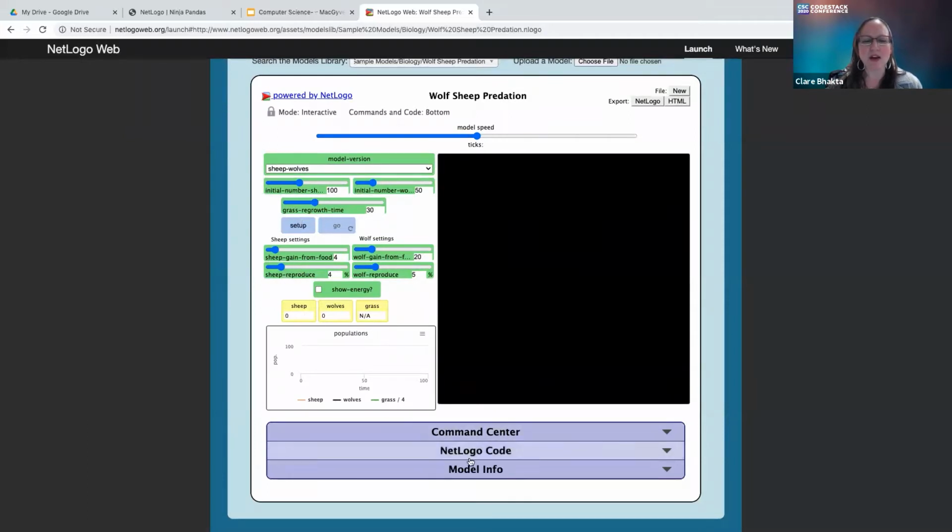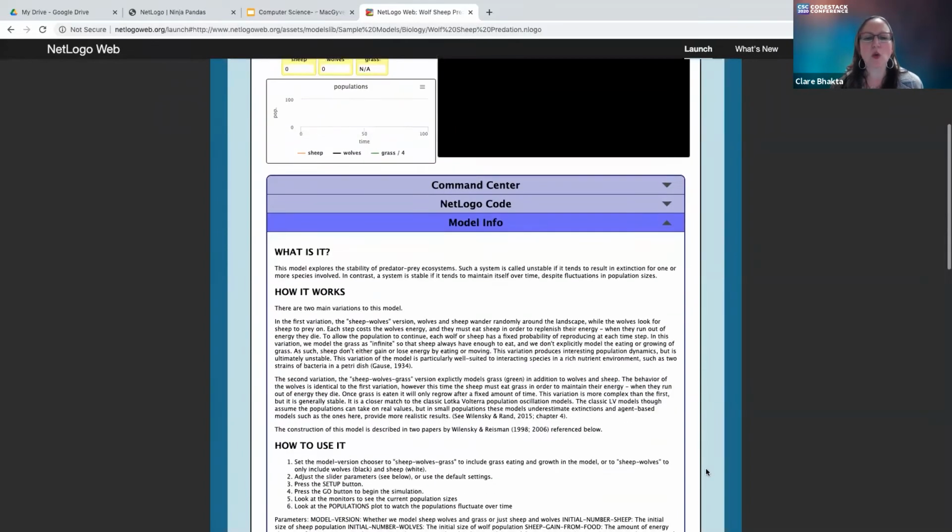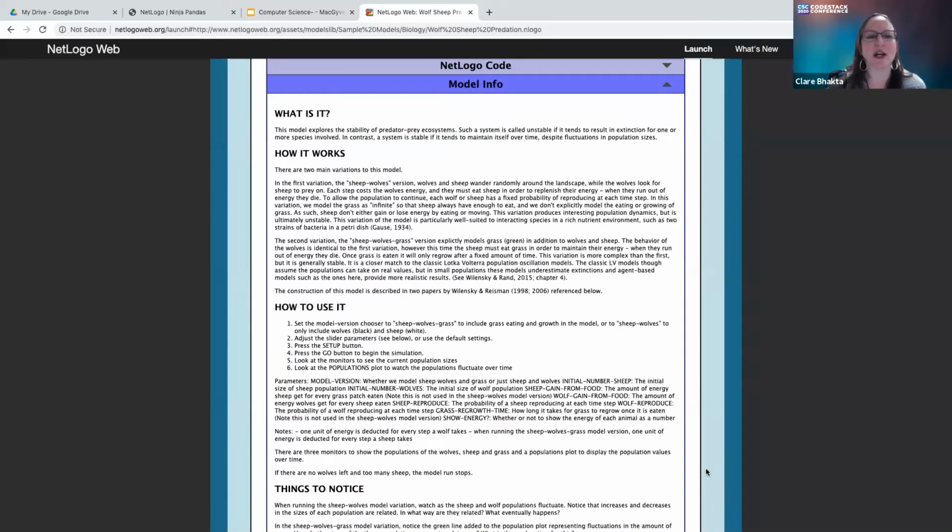And we don't really know what the models are like until we go down to the bottom. And you see there are 3 tabs right here. I'm going to look at model info. Model info will always tell you what it's about.